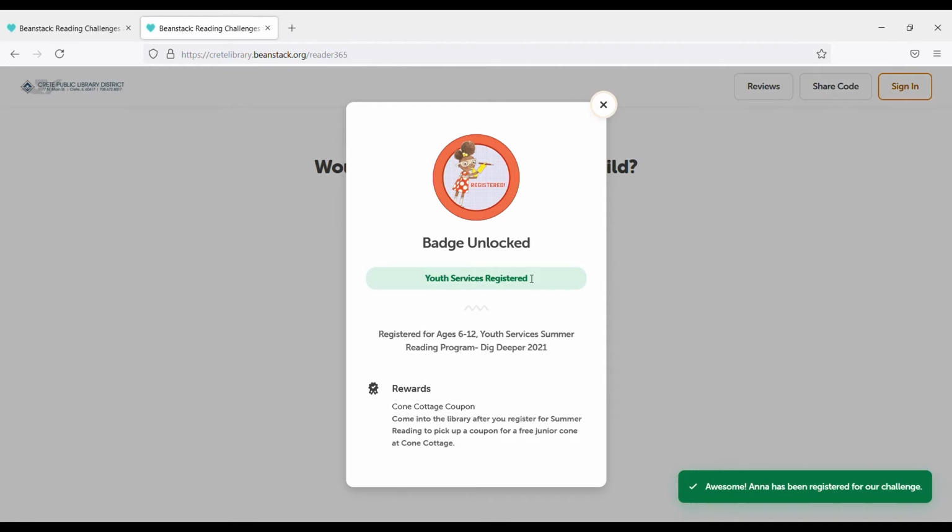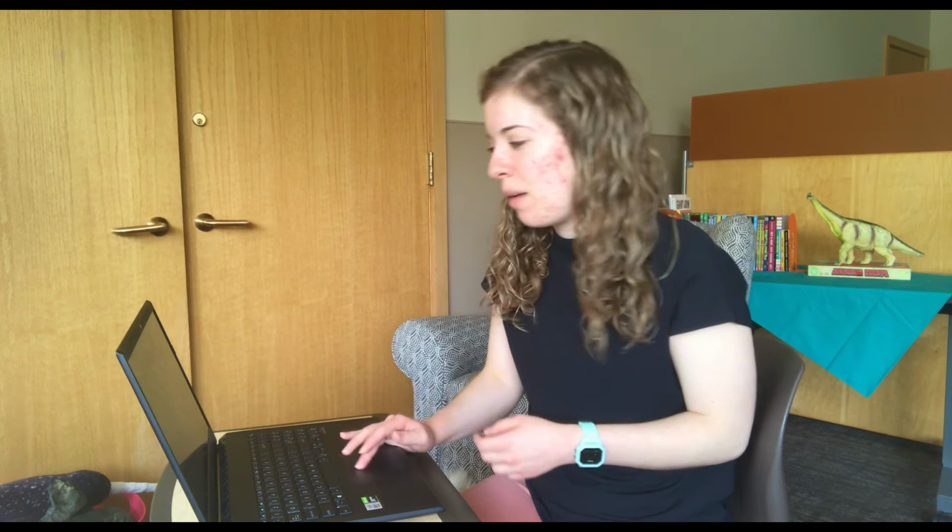All right, so now you are going to fill out all the information for your child. So their name, their age, what grade they'll be in the fall, what school they're going to attend, what local area they reside in. You're going to fill all of that out, and then it'll go to the next screen. Once you register your child, you will see a screen that says badge unlocked, and the reward is a Cone Cottage coupon. So now you can come into the library and pick that up also.